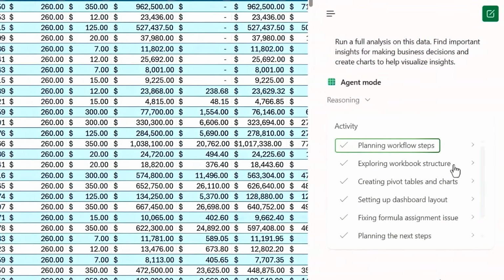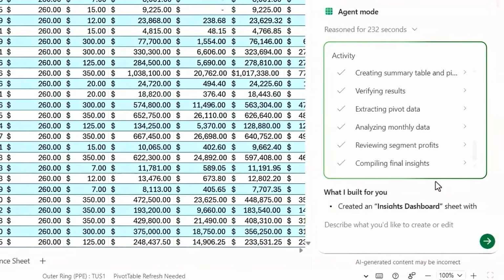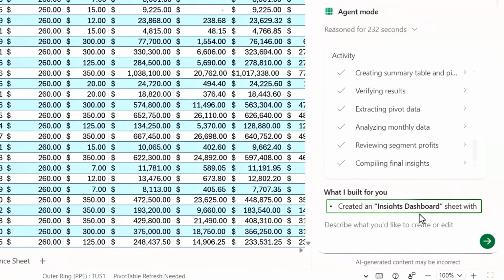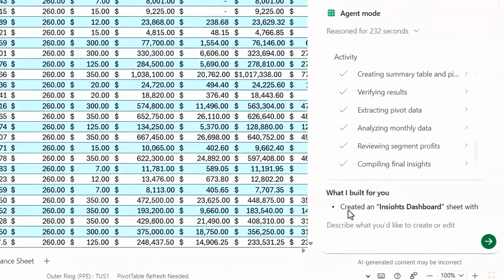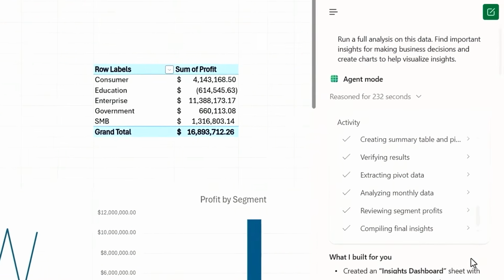It's planning workflow steps. It's creating a workbook structure. It's creating pivot tables and charts. Who doesn't want that? It's setting up dashboard layout, and then it creates a dashboard sheet for me. And I'll just go ahead and look at the dashboard sheet really quickly. And you can see it's really visual. It's got all the stuff. It's done pivot tables and pivot charts for me, which is awesome.